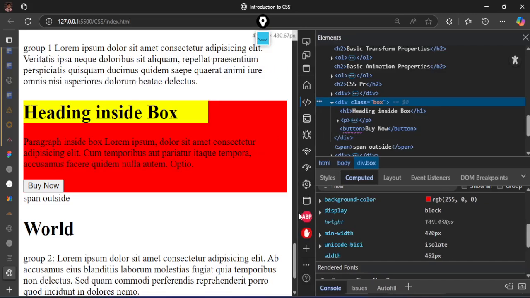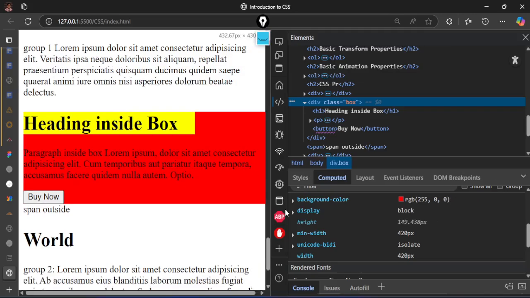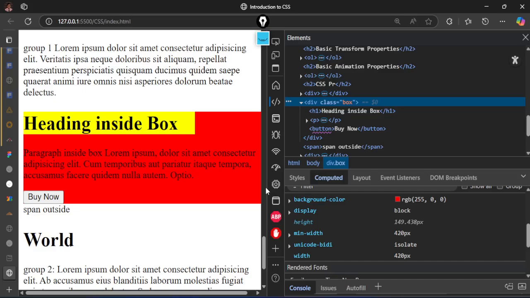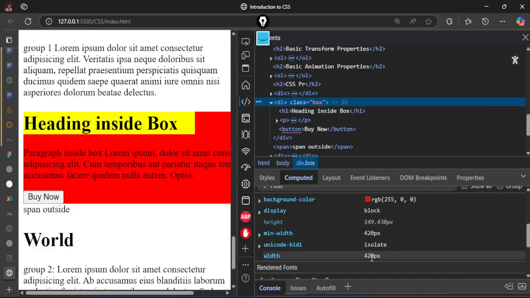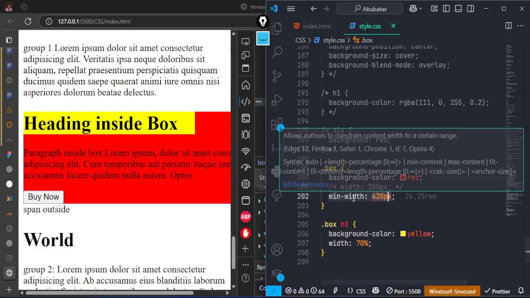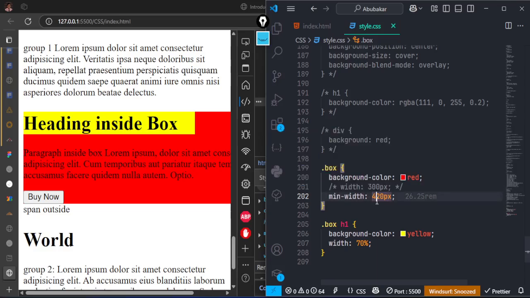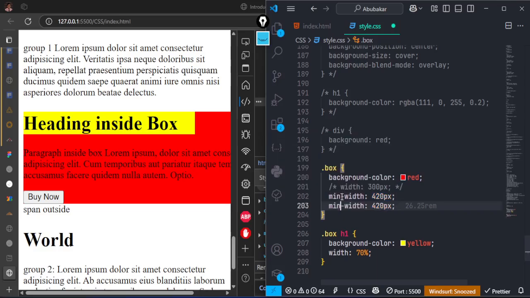So as I'm going down, it is 452 right now. But once you get to that 420, as you can see now, as I'm going down, it's no more going less than 420. This is what we call min width here. So your box can shrink, but it can't go less than the value that you supply here. So just like the way we have min width, we have max width too.